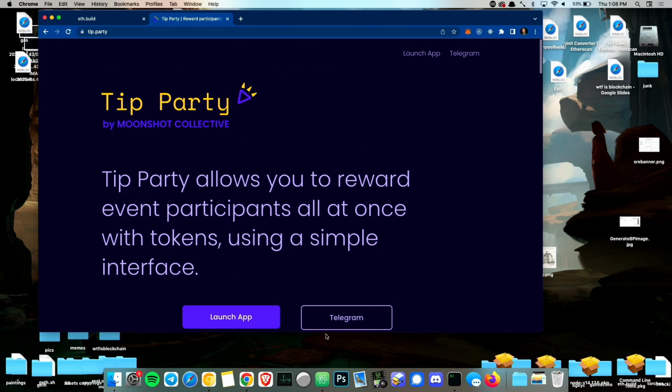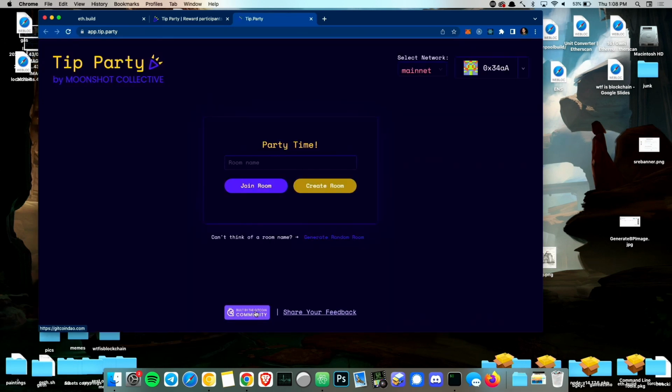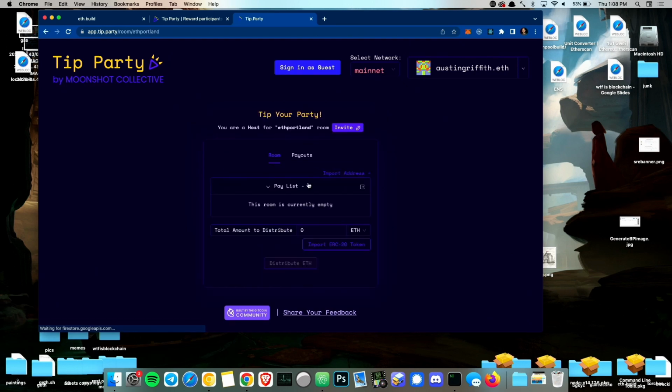So I'm going to launch Tip Party, and I'm actually going to create a Tip Party where I can YOLO anybody who signs a message with their ENS wallet. I'm going to YOLO you a beer. I'm going to buy you a beer. So the room is ETH Portland. Let's create that room. There we go.